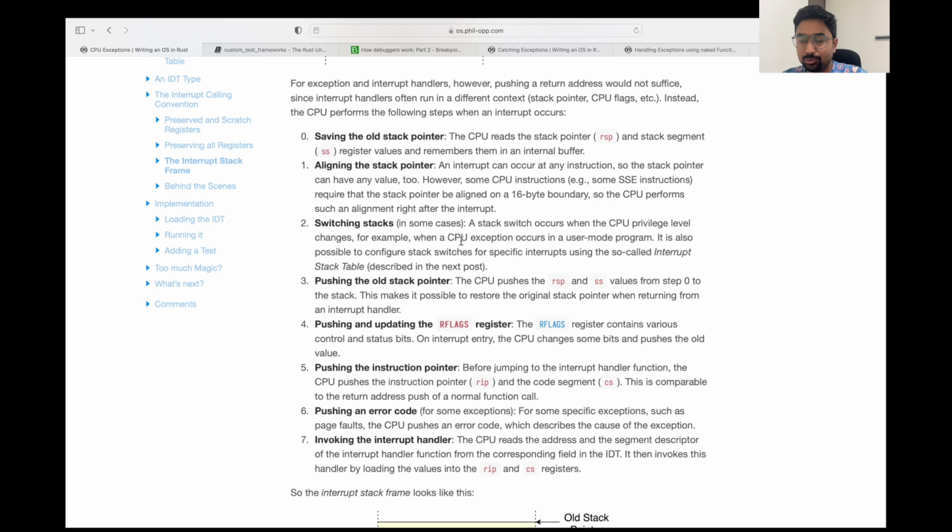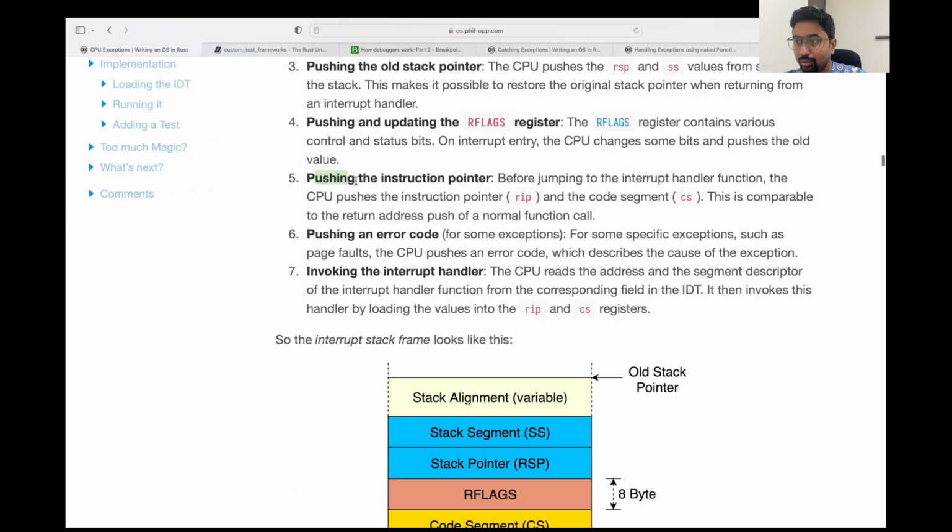And the fourth step, pushing and updating the RFLAGS register. The RFLAGS register is nothing but a control and status bit register, so this register also needs to be backed up. Then pushing the instruction pointer. Before jumping to the interrupt handler function, we also need to push the instruction pointer, because whenever the function returns, we'll resume our execution from this particular instruction only.